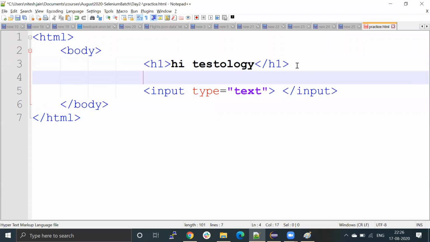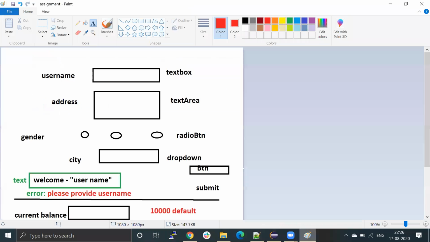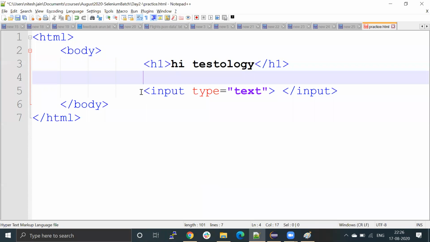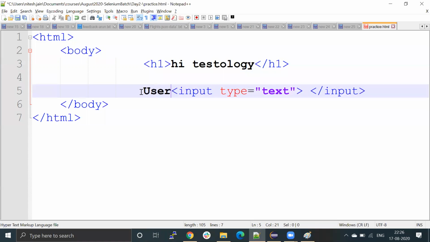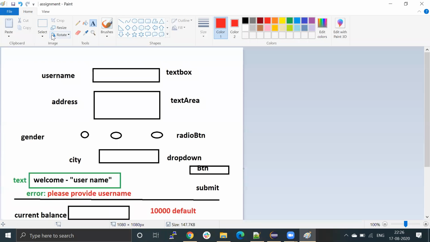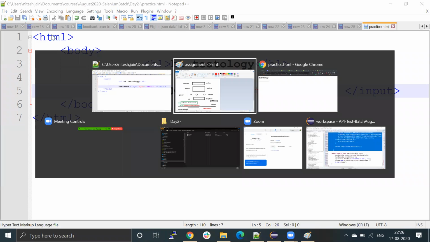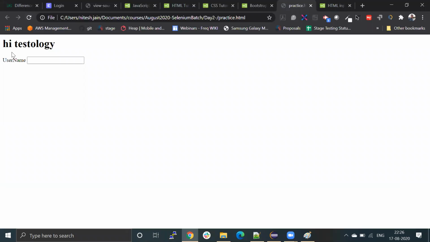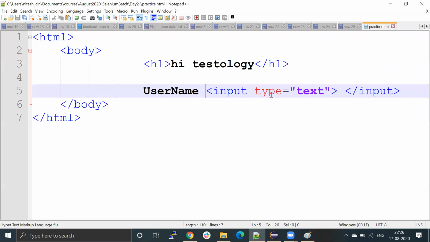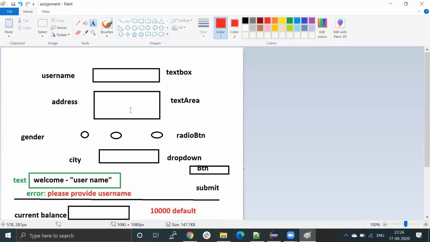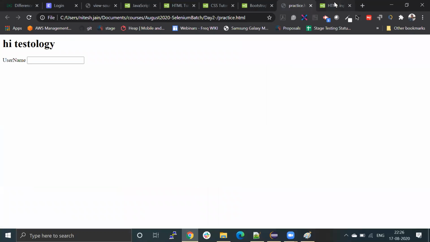Okay. What is our website? Next, the text box is made. Then there is a username. Before that, there should be a username label. Let me write it. Username should come. Let's refresh it and check whether it is showing in that way or not, one by one. Yes, username has come. Now after that, as per our requirement, we want to put an address. But that should be a text area. Okay. I will again search in Google.